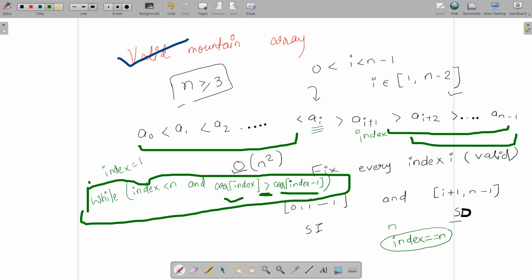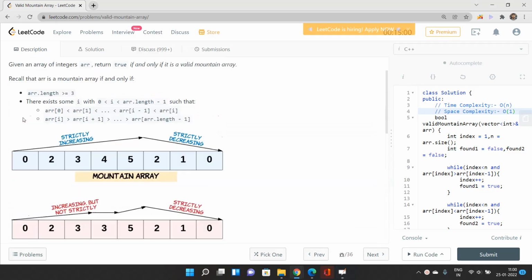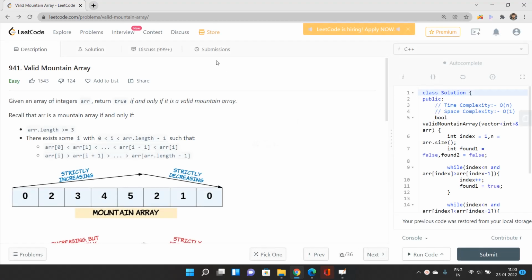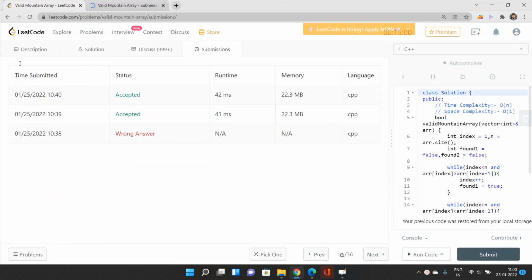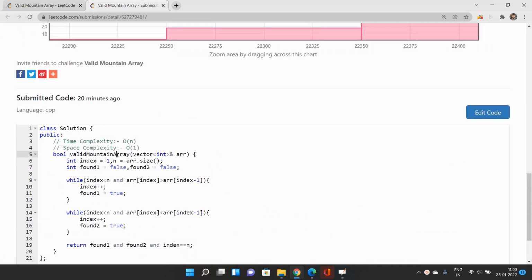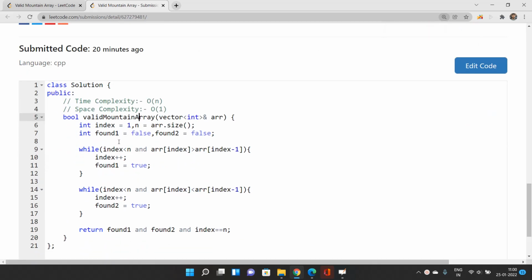So without wasting our time, let's look at the code and understand what we are going to do efficiently. Yeah, you can see first I got one wrong answer because of one of my foolish mistakes, so no need to worry about that. Time complexity would be O of n, space complexity would be O of 1. We will start from index equal to 1, where n is the array size, and found1 will denote whether we have found a strictly increasing sequence before the peak, and found2 will denote whether we have found the strictly decreasing sequence after the peak.